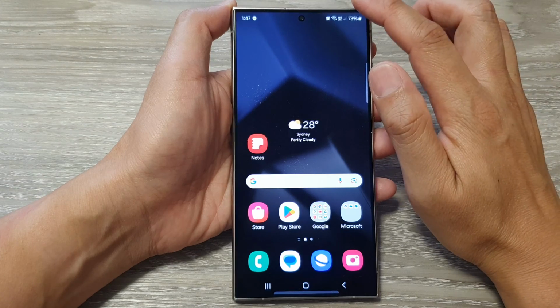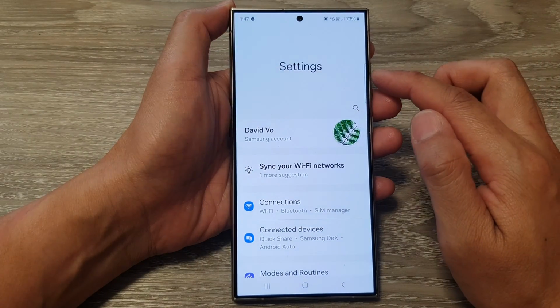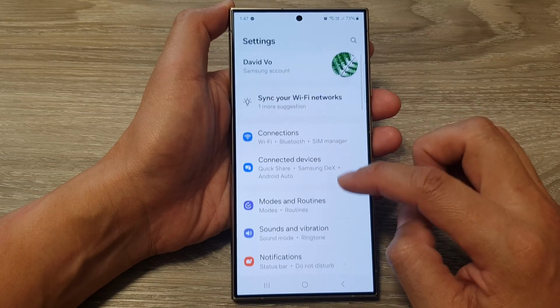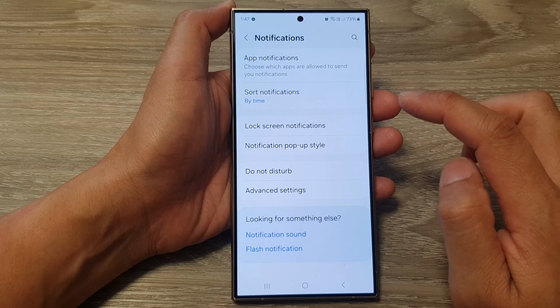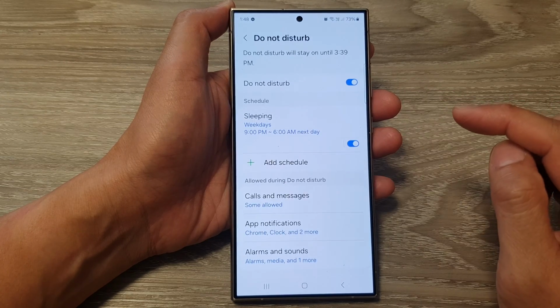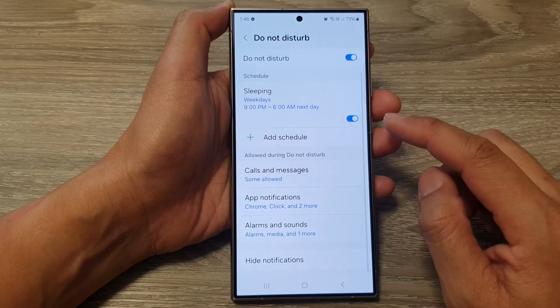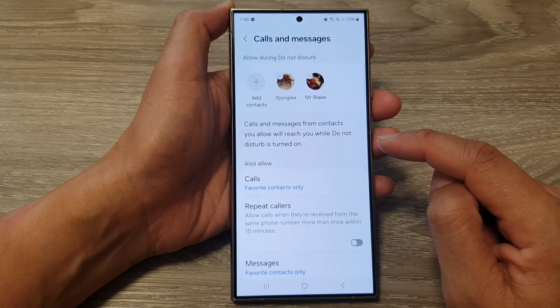From the home screen, swipe down at the top, then tap on the settings icon. Next, in the settings page, we then scroll down and tap on notifications. After that, tap on Do Not Disturb. Then in here, we go down and tap on calls and messages.